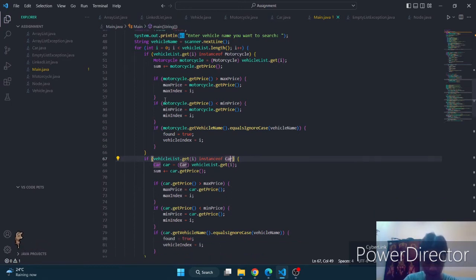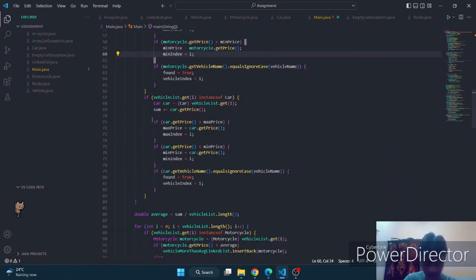Then we can see inside that we check if the price of the motorcycle is more than the maximum price, if the price is less than the minimum price, and we also check if the vehicle name is the same as the vehicle name that the user entered previously. The operation here is the same.